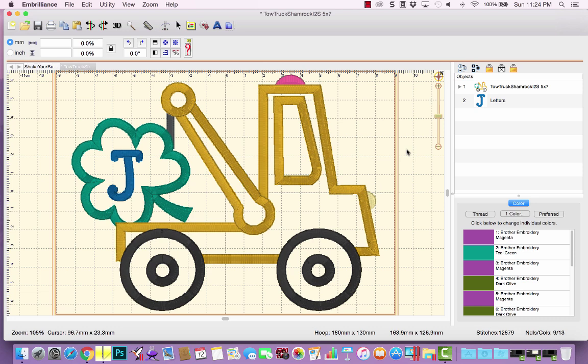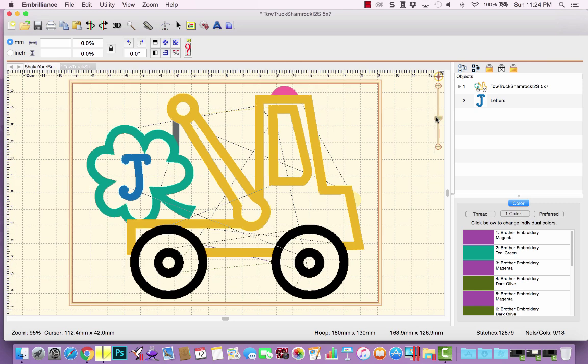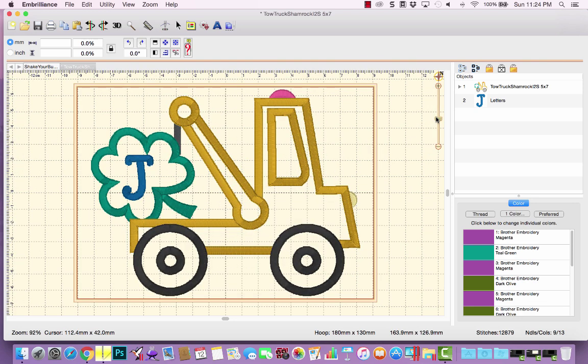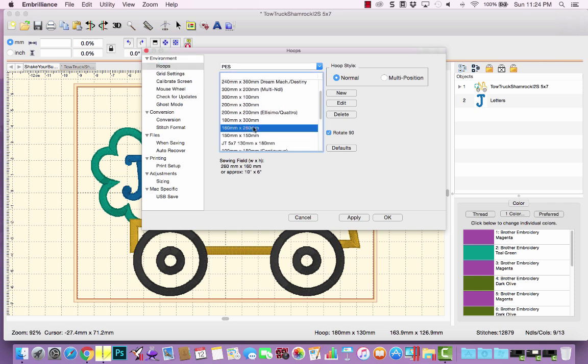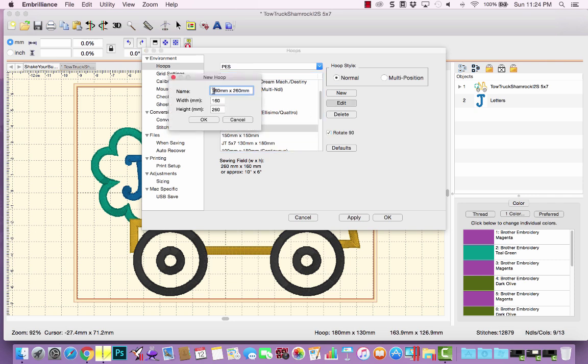What if I want to put a name below? Now on this design, it completely fills the 5x7 hoop. And so I don't really have space to add a name below this design. If I were limited to a 5x7 hoop, then I would have to rehoop it in order to stitch the name. But I actually am not limited to a 5x7 hoop. I also have a 6x10 hoop. So let's go back up here to the preferences, and I'm going to change to my 160 by 260 millimeter hoop. That's my 6x10. Let's add that real quick.